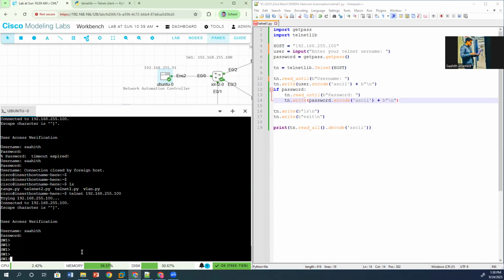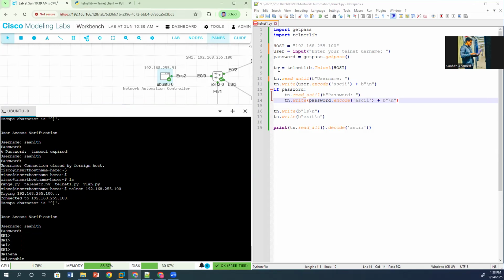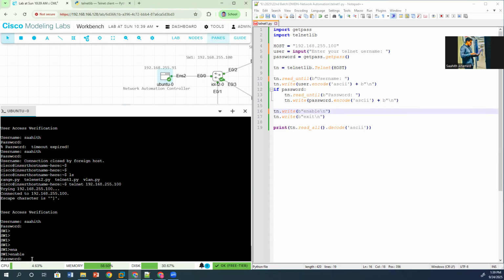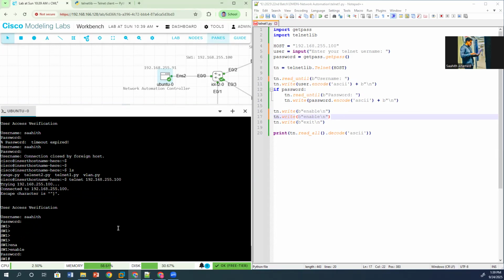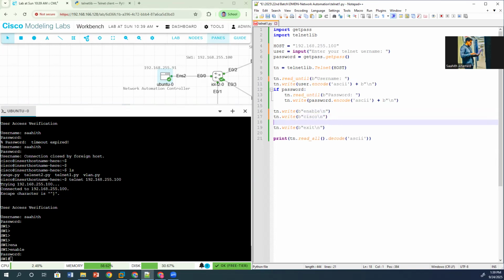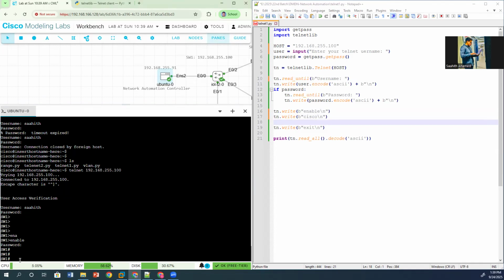In the switch, I need to type enable. So here it should be enable. After I type enable, it will ask for the password. So I need to give the password. If you remember, my enable password is also Cisco, so I need to give Cisco.